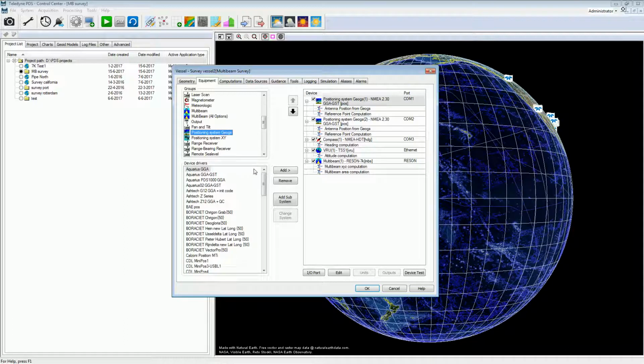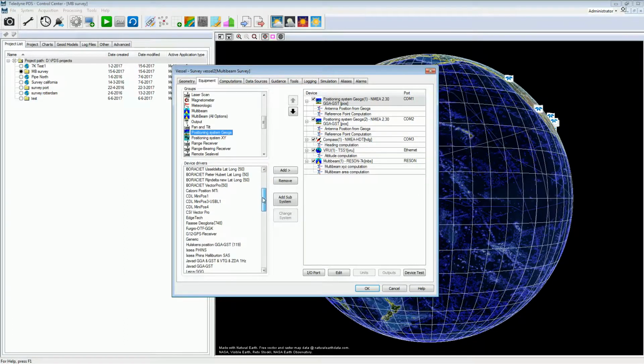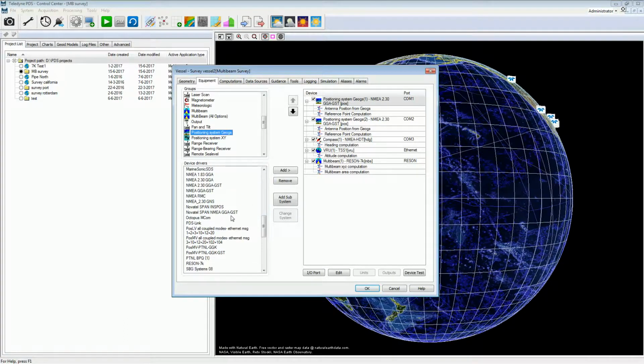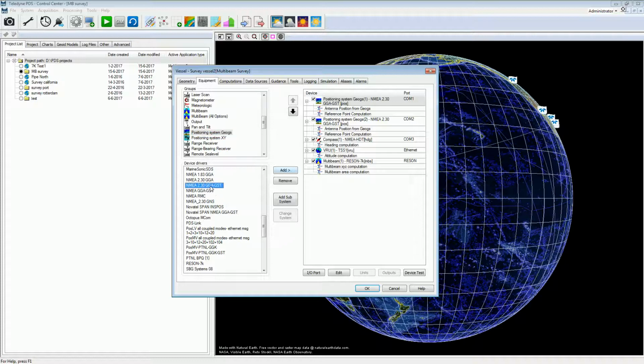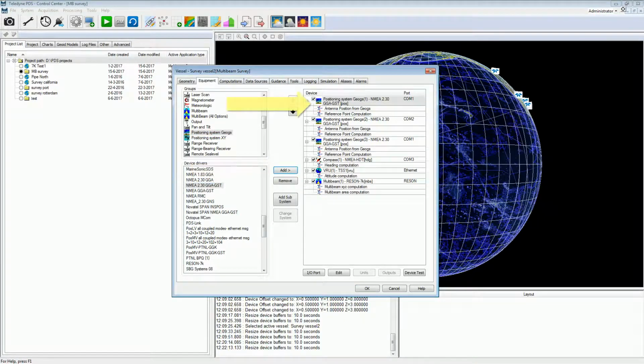And select the applicable device driver. Press the Add button to add the device. The device is added to the equipment list. If you would like to remove a device, then select the device and press the Remove button.